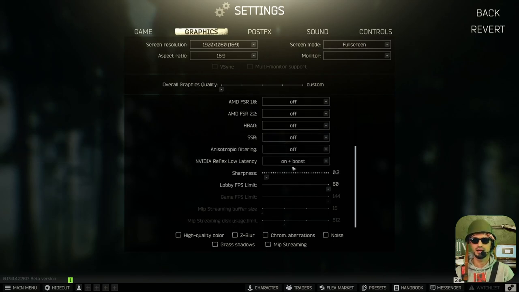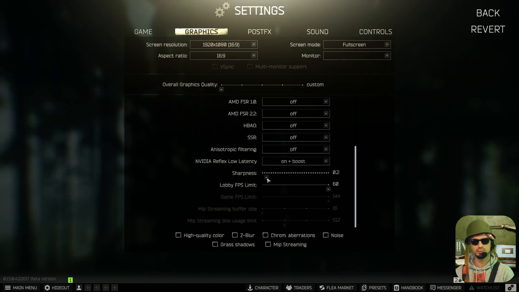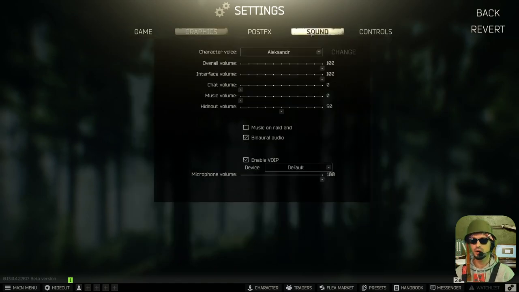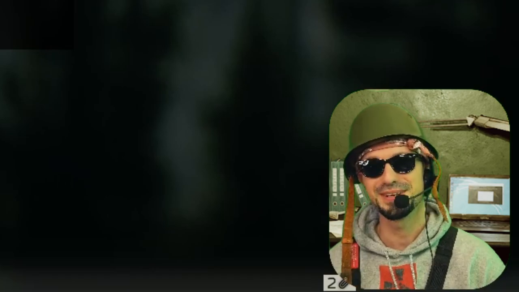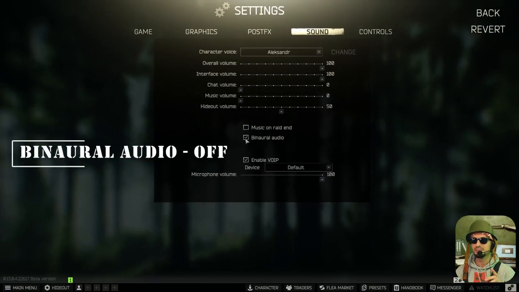Now for NVIDIA Reflex, go with On Plus Boost. Sharpness, this is your personal preference, I go with 0.2. Now, one last option you need to disable actually is the, how do you read this? Is the binaural sound, binaural audio. Make sure to disable this.